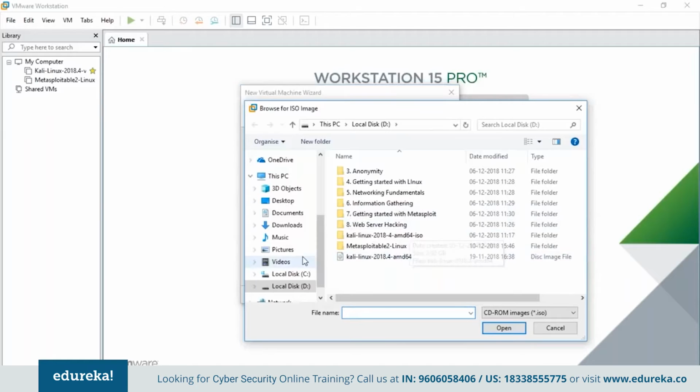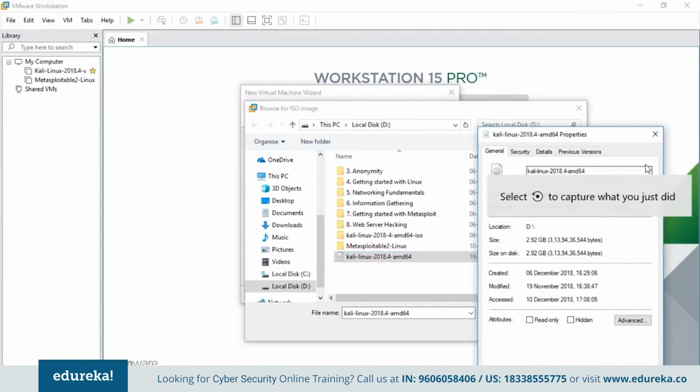I have it in my local disk D. So here it is. Kali Linux, this is the version. If you're wondering whether this is an ISO file or not, let me click on Properties and show you that it is an ISO file.